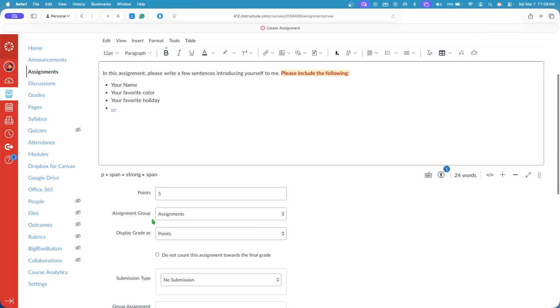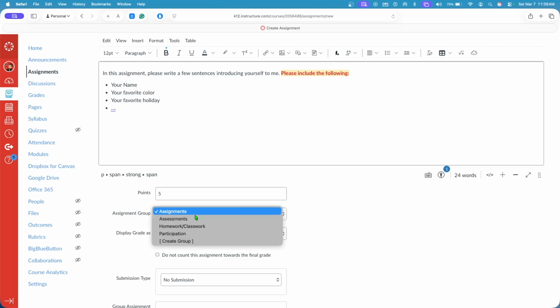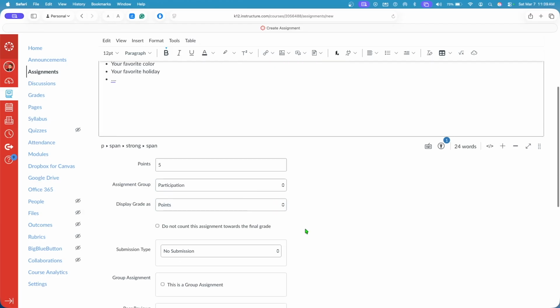And then you're going to choose the assignment group. So if you made a group, so for example, if you just kept the default assignments category as Canvas, you do not need to choose one here because you won't have any extra. So then here we would choose assessments, homework, classwork, or participation. So this I'm going to put under participation.